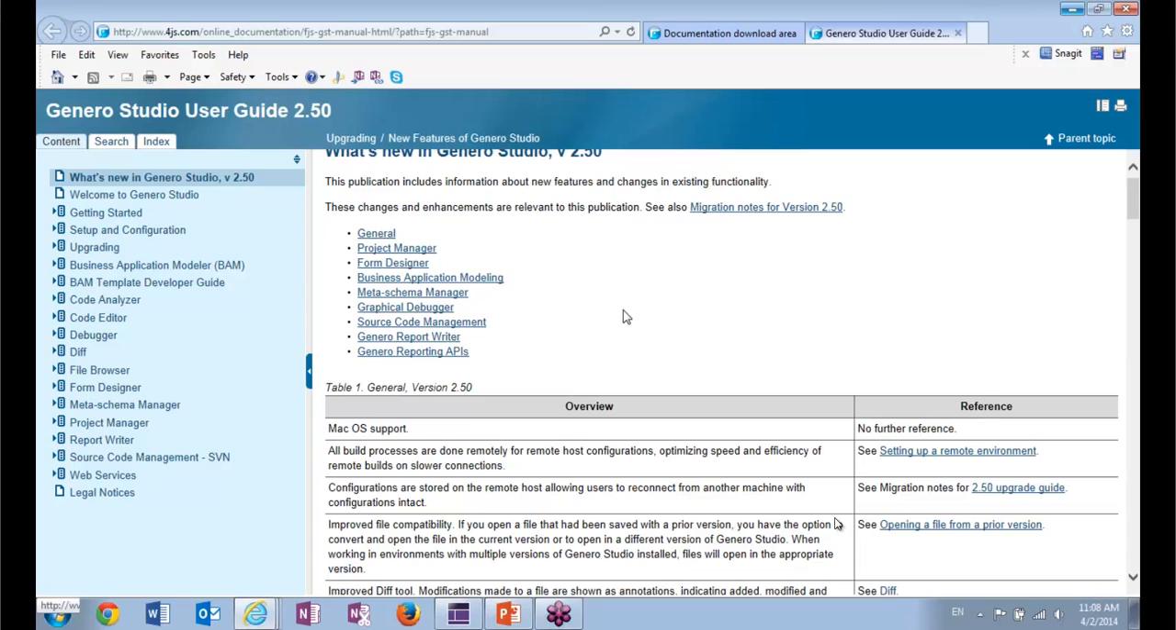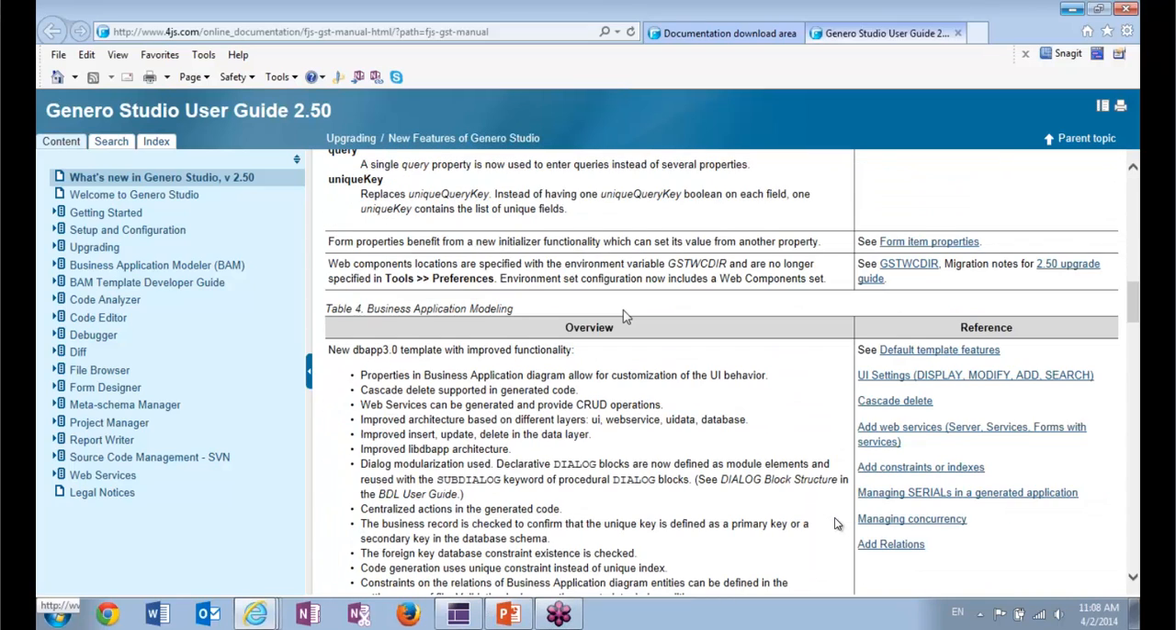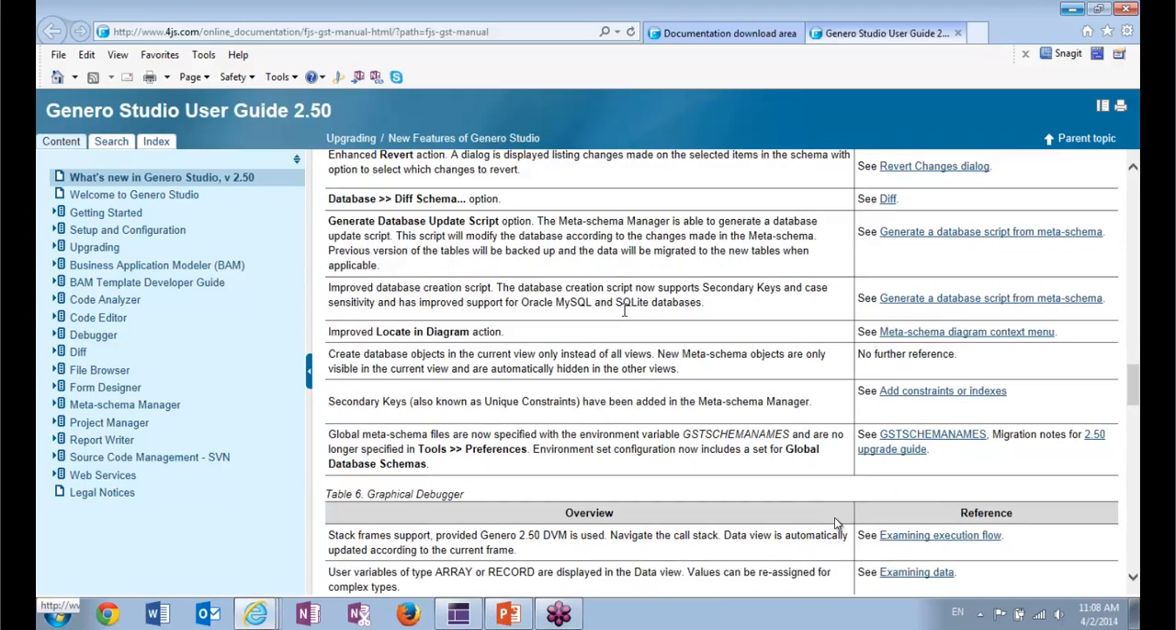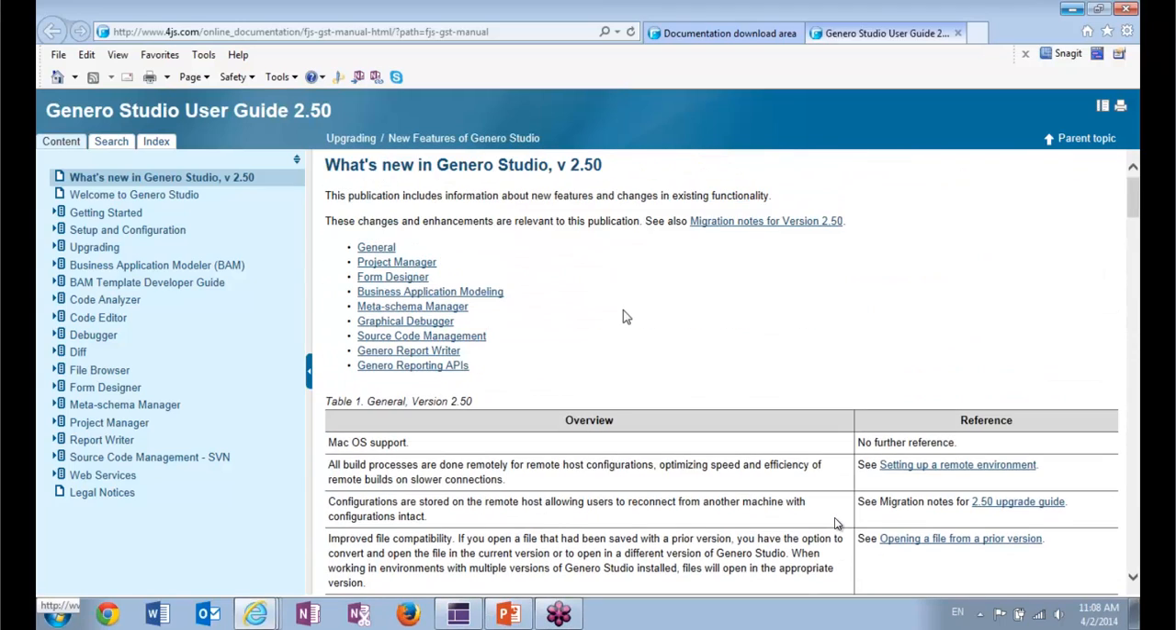And if you scroll through there, you can see that there are a lot. It would be far beyond our ability to cover all of those in an hour, but here they are in case you want to come back and look at some of them later. And we have the same format for all the different products for Genero, not just Studio.